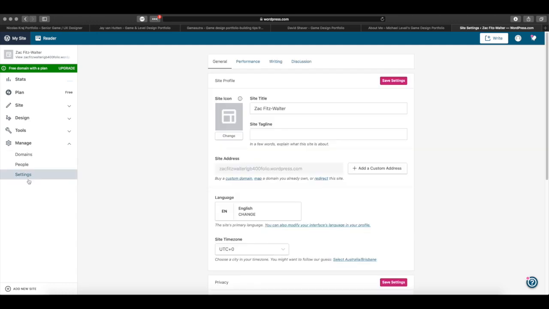So for this, I'm going to go to manage, I'm going to click settings, and in here I'm going to add a site tagline. For this I just want to basically explain what I am, to help people know when they visit my website for the first time who exactly I am. So I'm going to put in here game designer. So we've got the site title, my name, site tagline, game designer, and I'm going to hit save. And that automatically saves it for us.